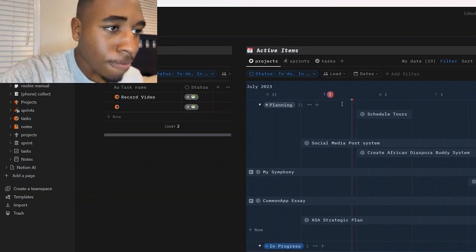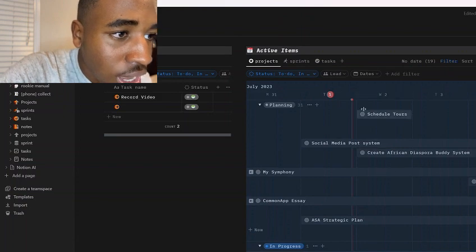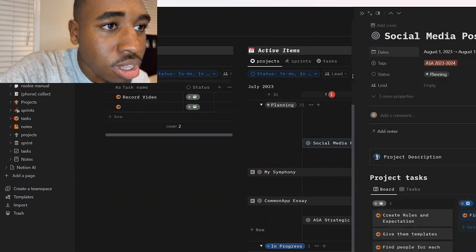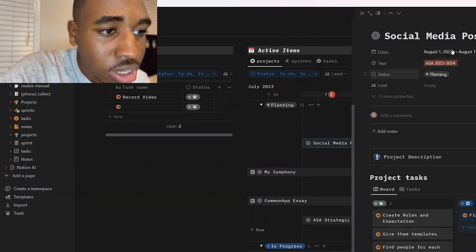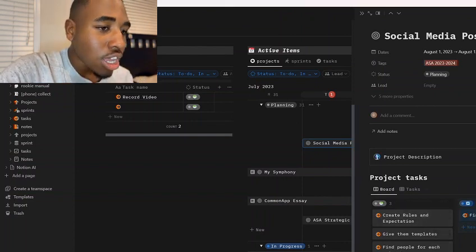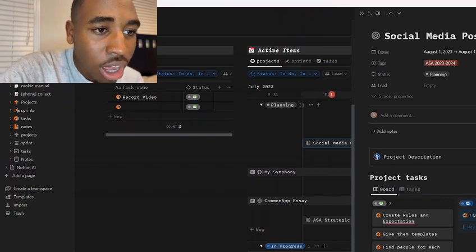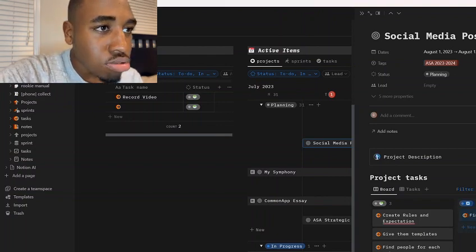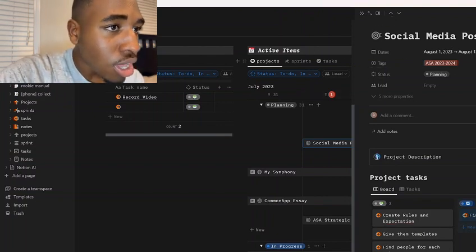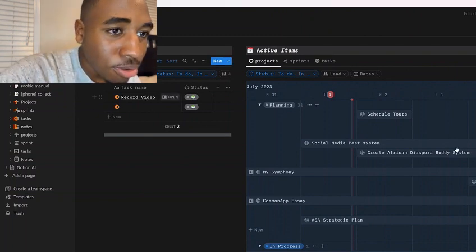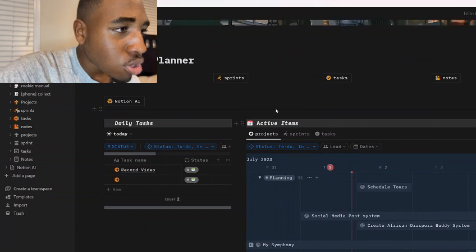So now here, it shows you those tasks, and you can go and see what project it is for. So let's see, social media post system. That's the project. So now you see the task here. Okay. So create rules and expectations, give them templates, find people for each category. I can't disclose too much on that now because we're going to do Notion, but that's probably going to be disclosed later. So now I still have to work on my daily task. I'm not done recording the video, so I haven't completed that, but after this I will be done. So let's go to projects real quick.